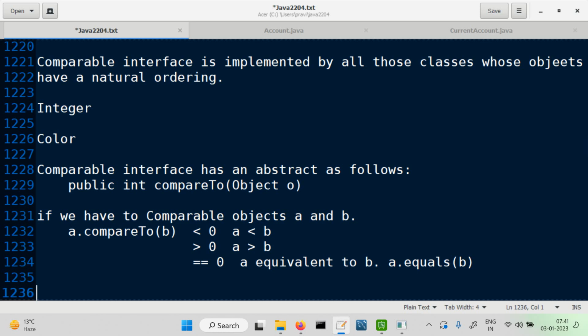Now, I have just said compareTo takes a parameter as Object. Let's look at this interface called Comparable, how it has been defined. We have this public interface Comparable, but this is a generic interface Comparable for some type T.